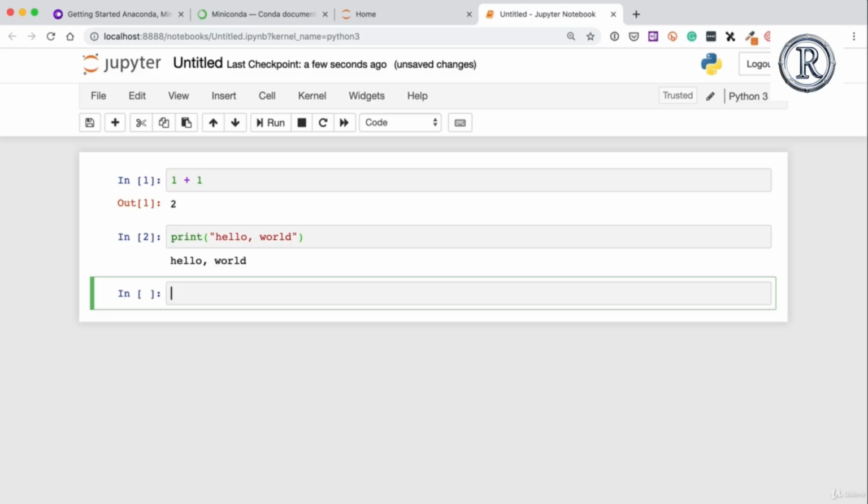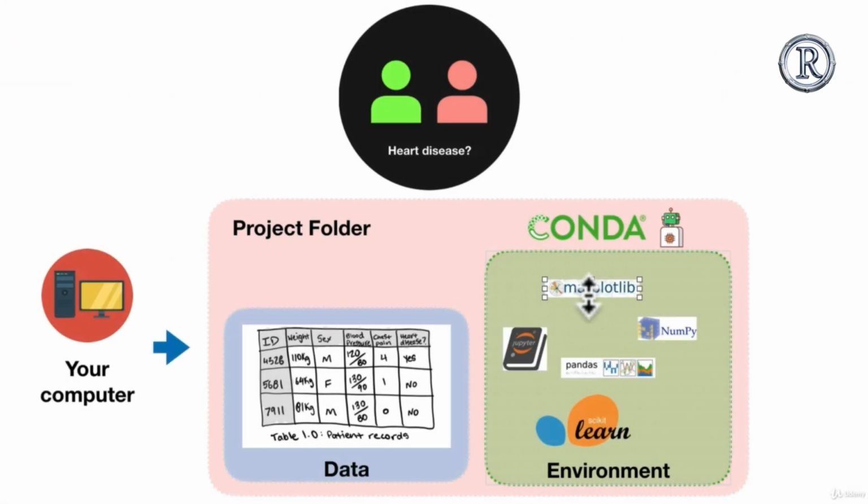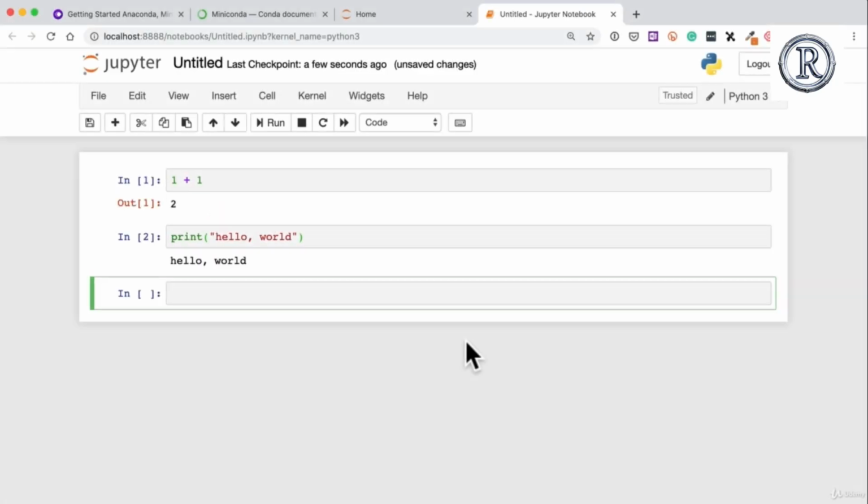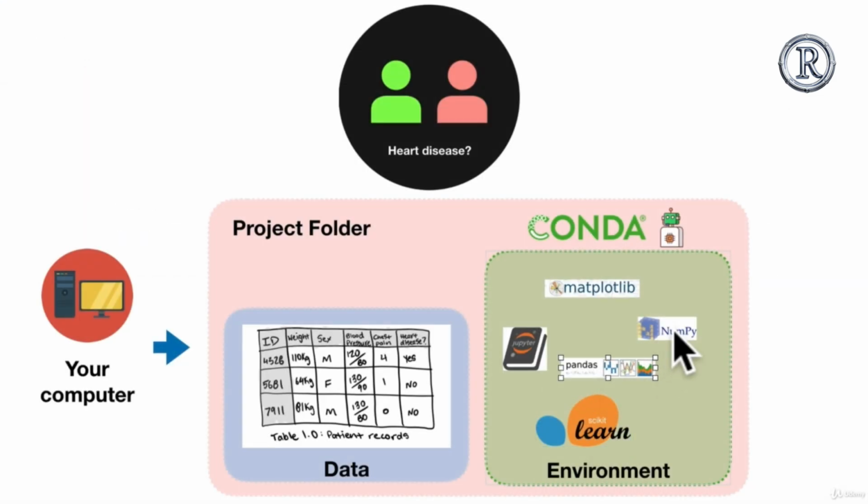Now, there's a few more steps that we can do, or one more step really, we can do to check it. Now remember, we've installed Matplotlib, Pandas, Scikit-learn, and NumPy into our environment, and we've ticked off Jupyter because this is a Jupyter notebook, so we've ticked that off. Now we want to check if these are available.